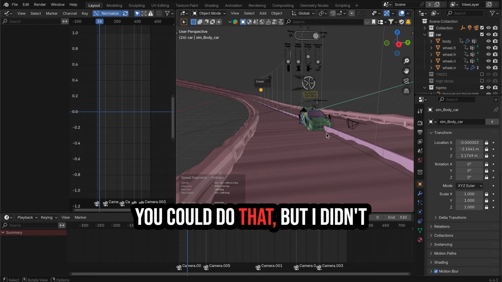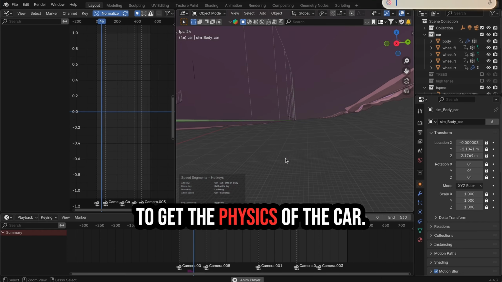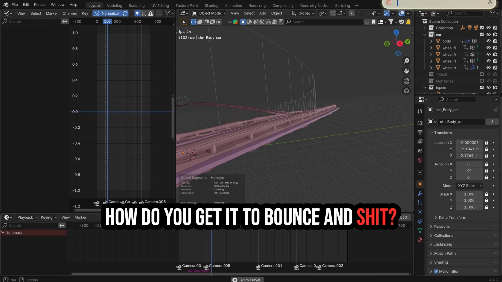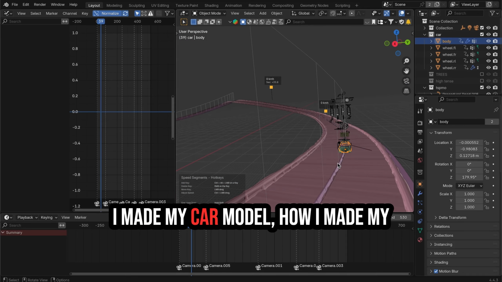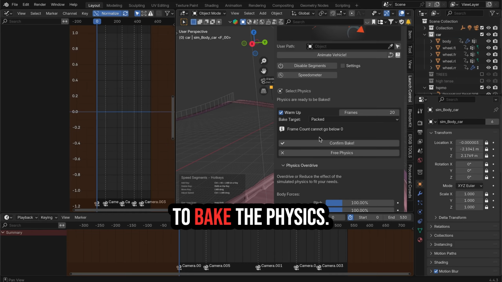Rally car, you could do that, but I didn't. You may be saying, Josh, it's really hard to get the physics of the car, how do you get it to bounce? But yeah guys, that's essentially how I made my car drive and have physics. Now, of course, you have to bake the physics.